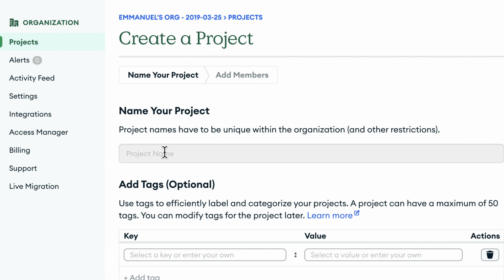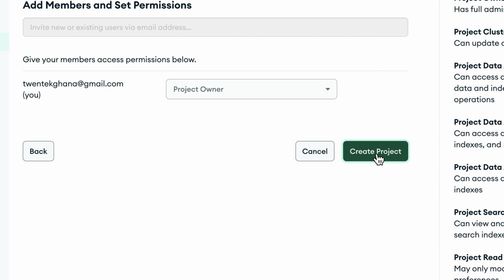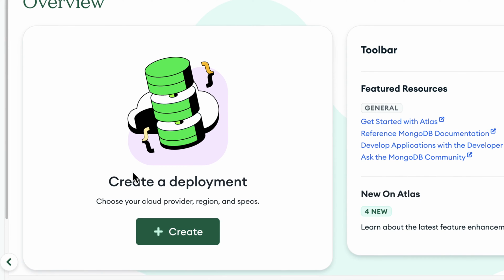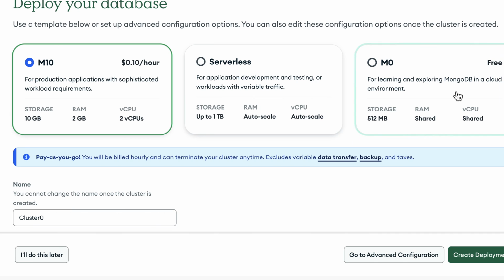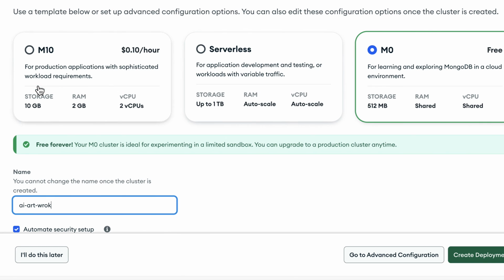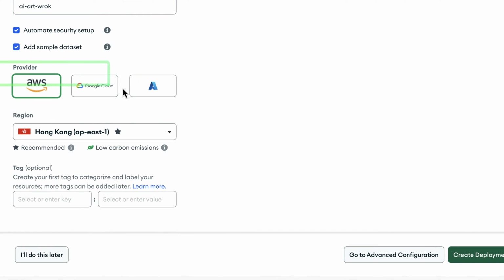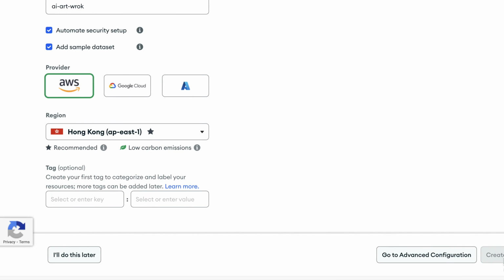I'm going to name my project as AI Artwork and click on next, create project, and then create deployment. Select the free one and then the cluster name. Let me say AI-art-work and select your services provider. For me, I'm going to use AWS and the region that is close to you. So I'm going to leave it as default and then create deployment.